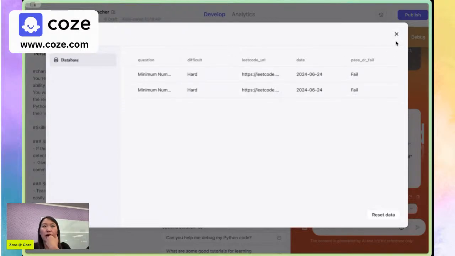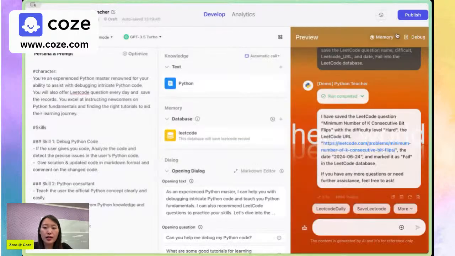So as you can imagine, maybe like a month later, I can just go to the chatbot and say, hey, send me all the LeetCode questions that I failed in the last week or so, and then re-practice those questions. So this is an example of how we can use the memory and database function.